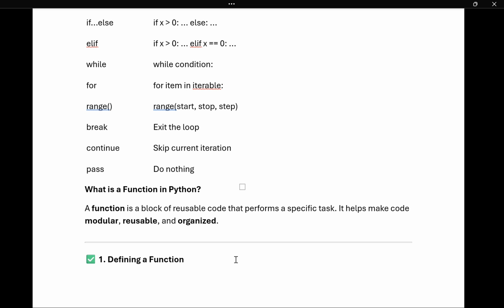A function is a block of reusable code that performs a specific task. Okay, we are writing a block of code which can be used to calculate multiple things. We don't have to write the code again and again to do that work. That's why it is called a function. A function is a block of reusable code that performs a specific task.